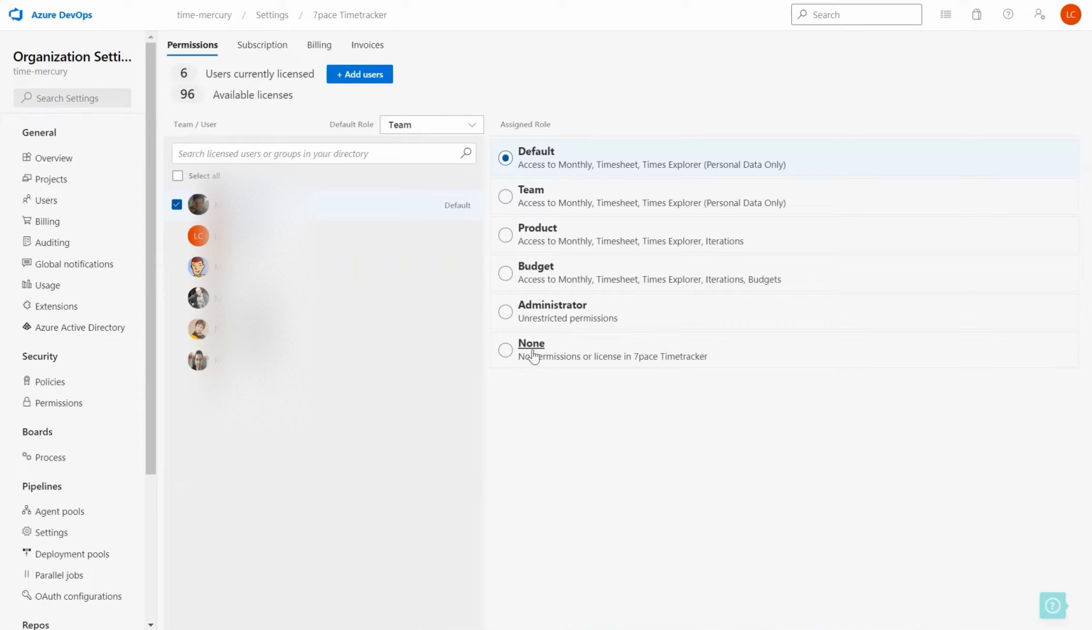Changes made on DevOps server or service's own time management field, remaining time, are not restricted by 7Pace Time Tracker, even if these fields are set to be under the control of 7Pace Time Tracker. Again, those are just some things to keep in mind before assigning your users roles. Okay, so right now, when we navigated to this page, we're seeing users who are currently licensed.